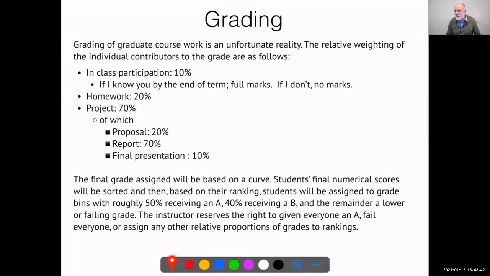So participation is going to be marked, and the way it's going to be marked is exactly what you see on the screen. If I know who you are at the end of the term, you're going to get full marks. If I don't, no marks for that. Homework is 20%. And the real reason why we're all here is to do a project. The project really is meant to be a publishable piece of work. That will break down into writing a proposal, maybe two-thirds of the way through the term, a research paper report in LaTeX, and giving a final presentation during the exam slot.